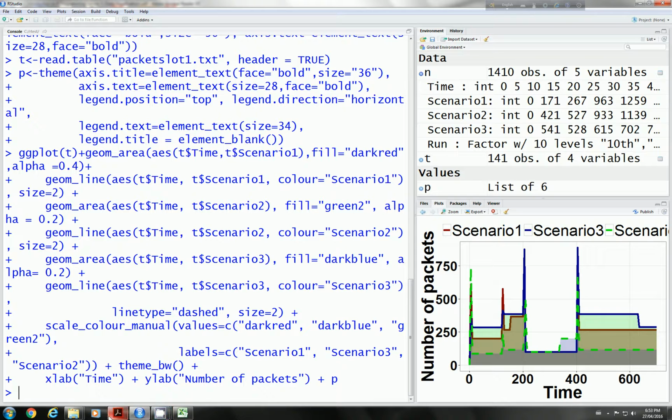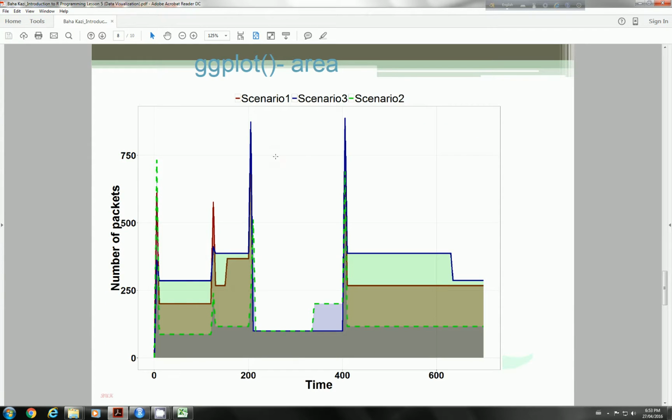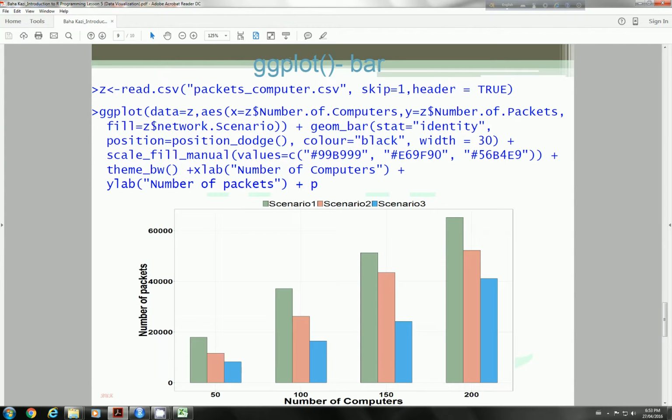Okay, so let's see the next slide. So this is what actually we now draw. So the same thing, I save it and put it here to show you. And next one is ggplot bar. So I read another file, packets.com, computer.csv, and based on this file I draw the bar diagram or bar chart. So I use here geom bar instead of geom area.